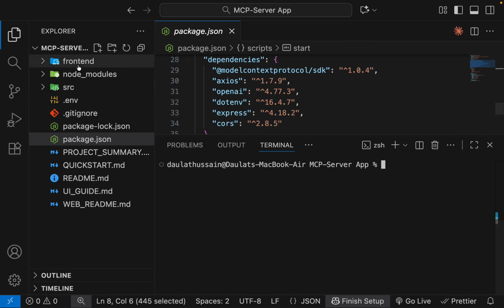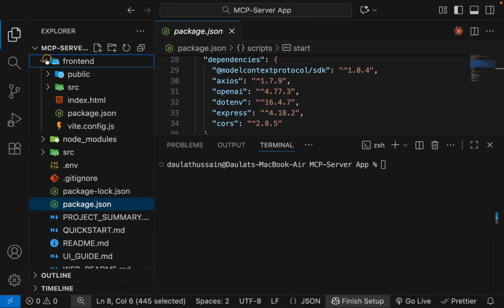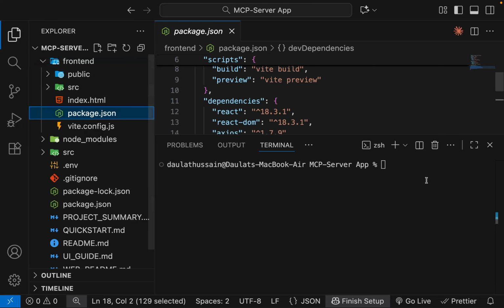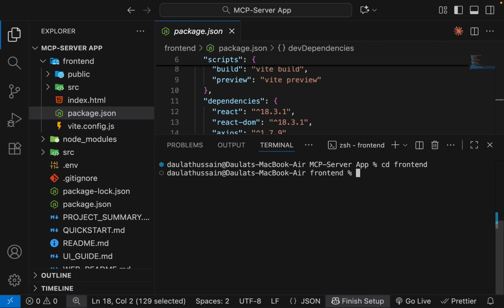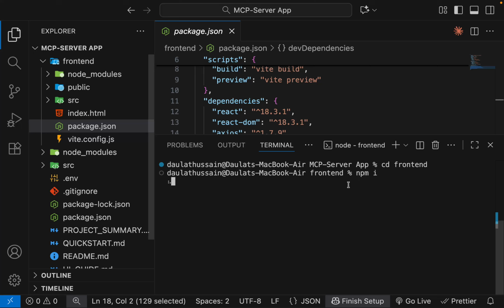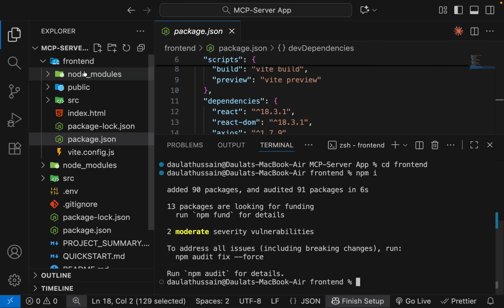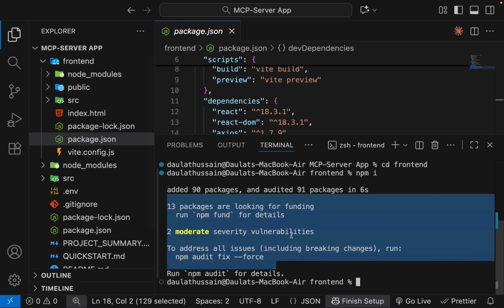Now we have to get into the front end and install the front end part, like this package.json file. I'll simply type cd frontend, hit enter, and I'm in this particular directory. So make sure to come into this directory. Now type npm i, hit enter, and it's going to install the packages. This will happen very quickly. The installation has started, and we have done the installation. Simply ignore this one, it's not that important.